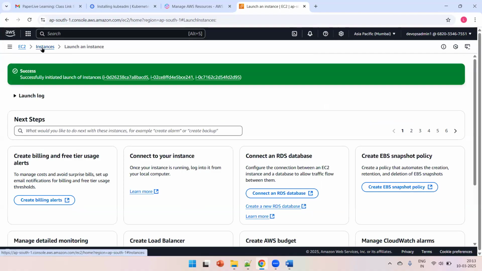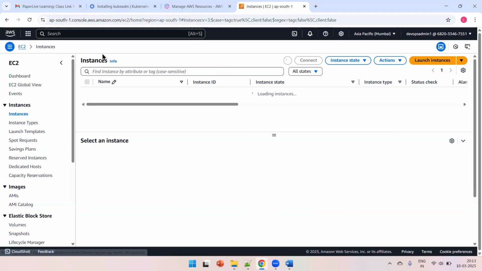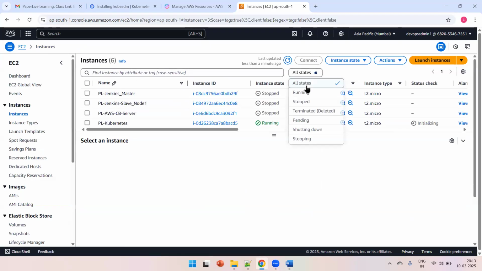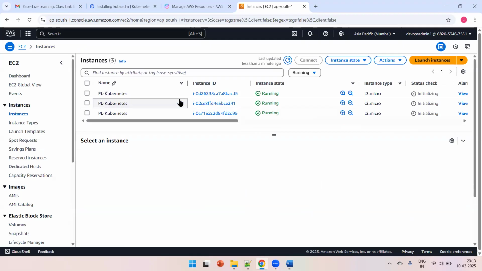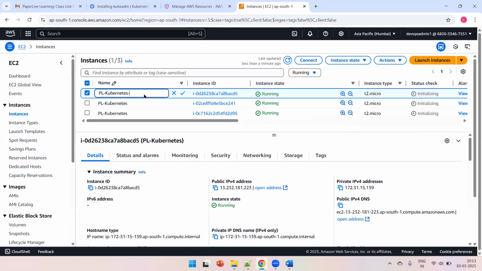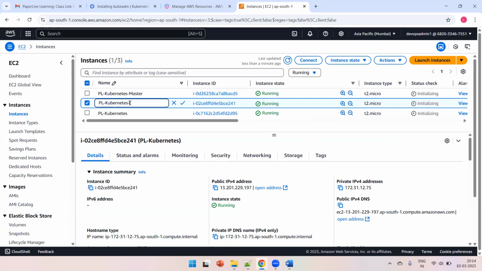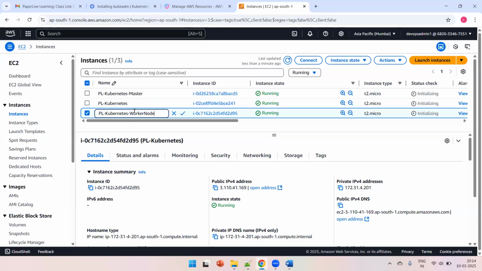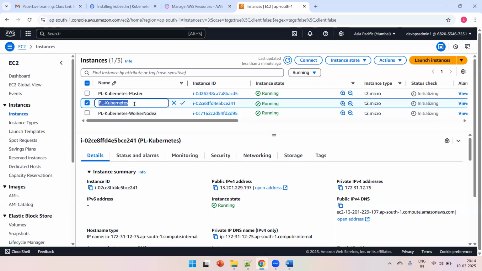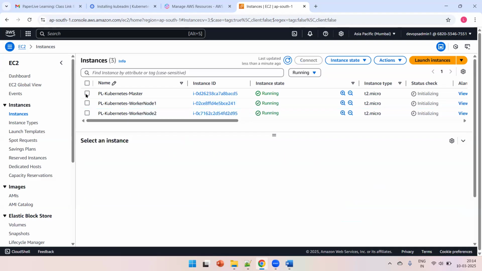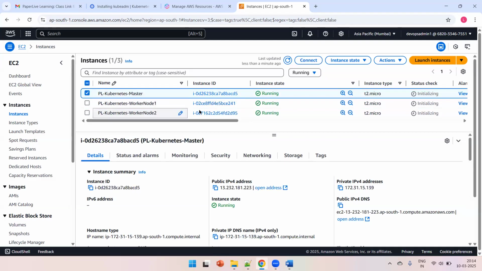So it's all successfully launched. And now go to your instance list. You should be able to see your running instances. And let me just rename it to Kubernetes master. And here, this is my worker node 1. And this is my worker node 2. So this is just the tag we are assigning to refer in the console.